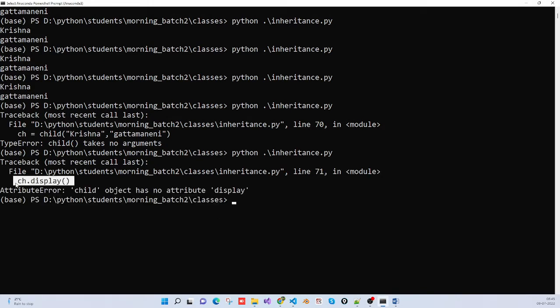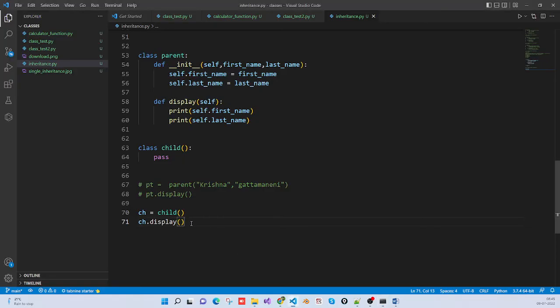This time it is showing that the child object has no attribute called display. It says attribute, guys, but this is a method. We only wrote display as a method, and it is showing that the display method is not available in this one. We can't directly call another class's methods. We need to use inheritance, then only you are able to call them. If you use them directly, you can't call them.